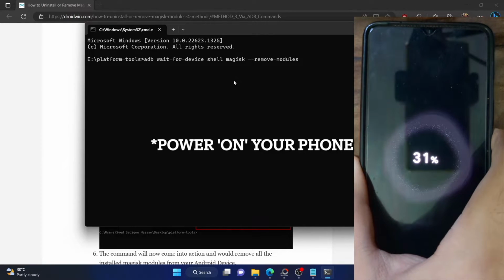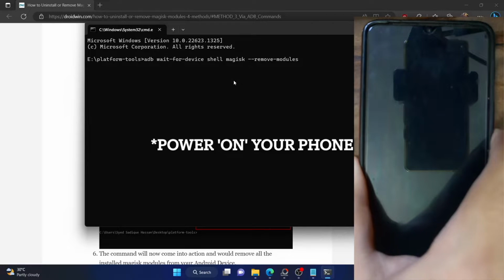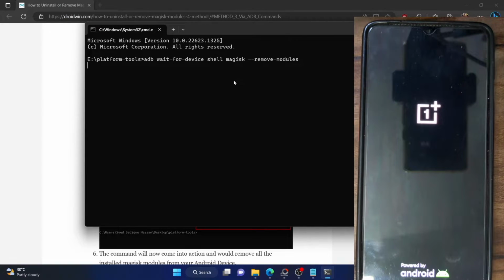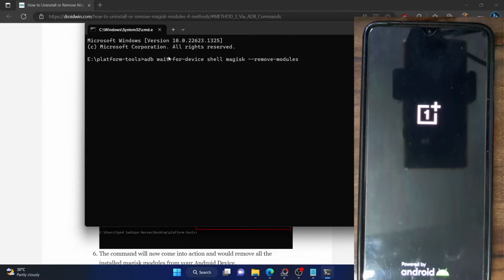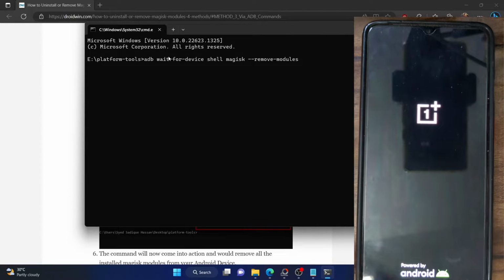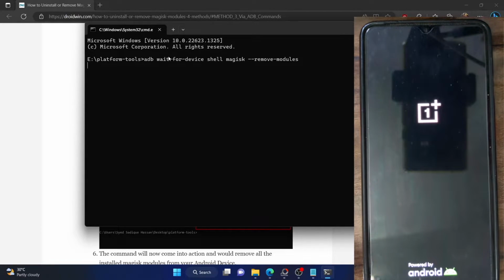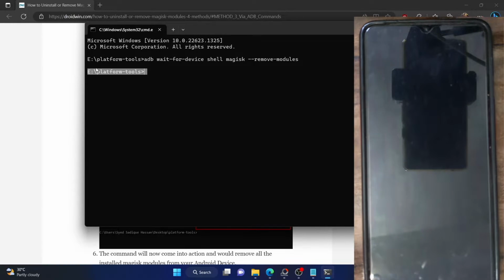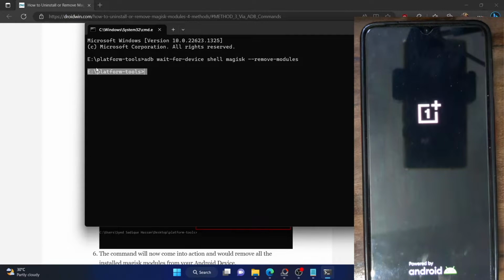So long press the power key, and as soon as the phone powers on, you will see that all the modules will get automatically removed and the command will come into action. So just wait for the phone to boot up. Even if it's in a boot loop, it's not an issue. It should just be able to access the booter screen. And as you could see, all the modules have now been removed from our phone. As soon as you get a new line, this signifies that all the modules have been removed from our phone.